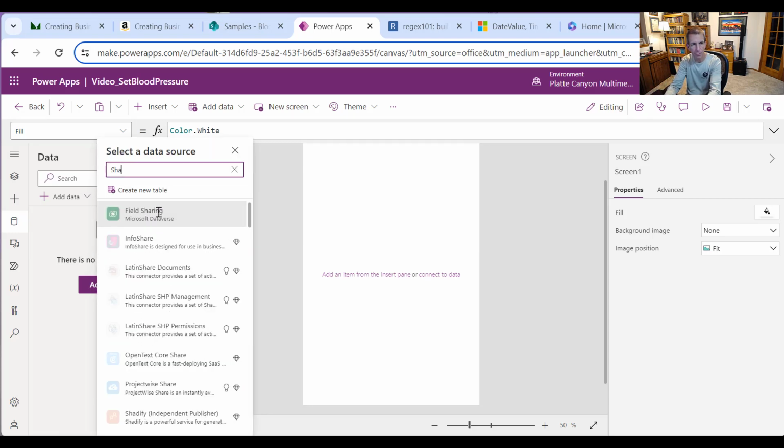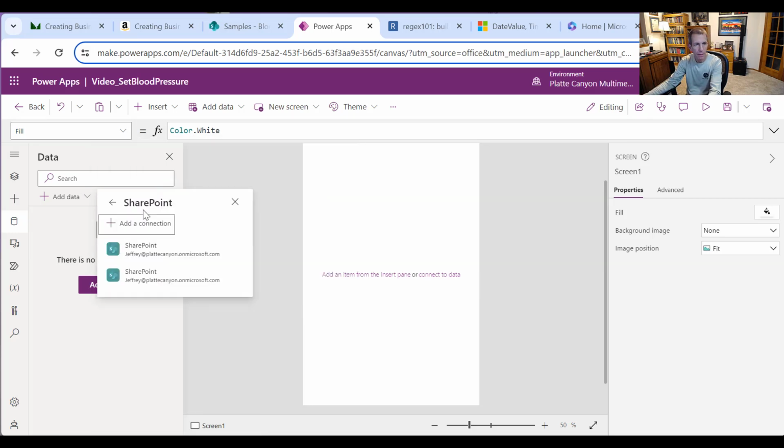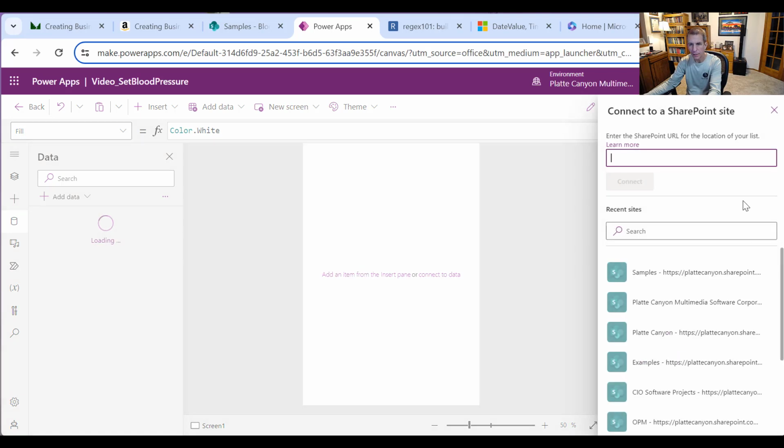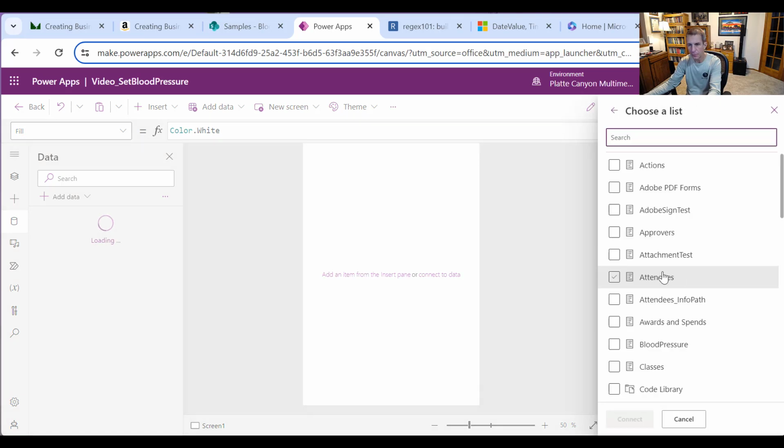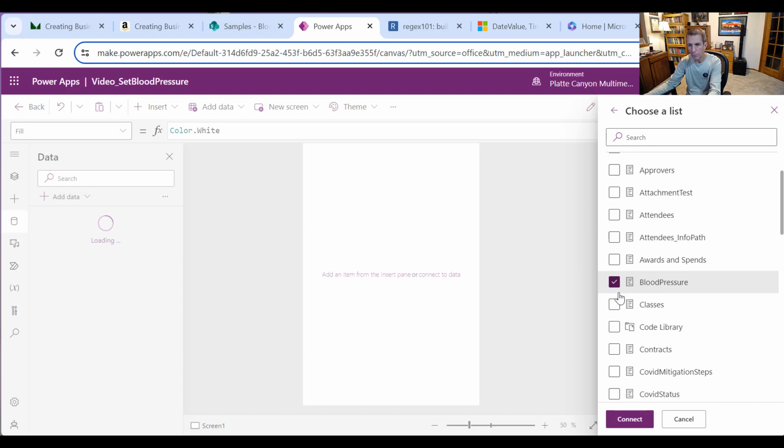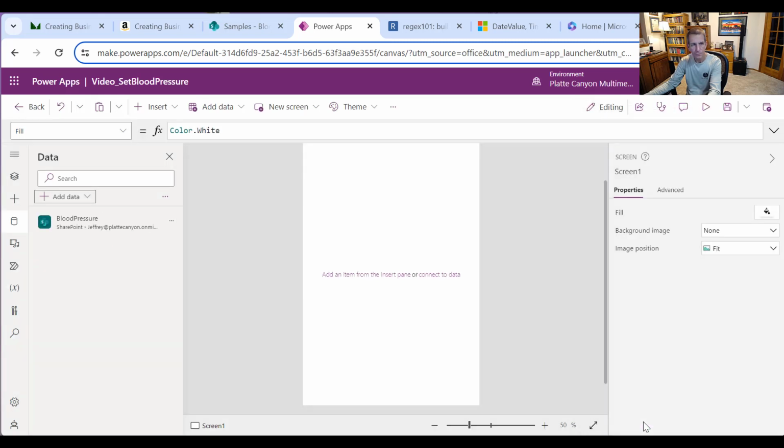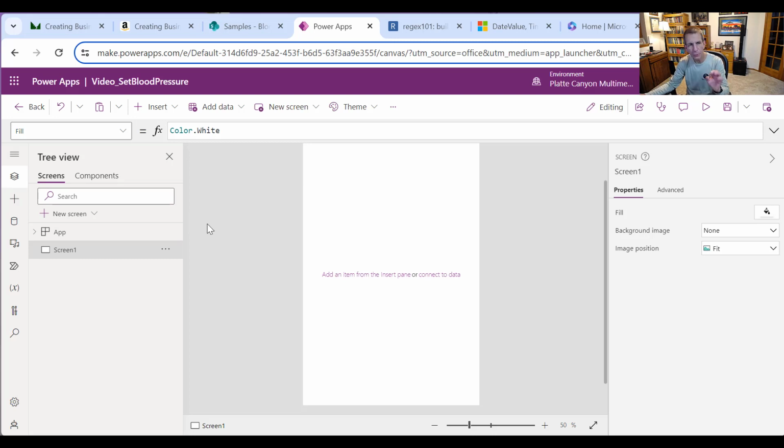First thing we want to do is add data, sorry. Now I want to type in SharePoint, and I'm going to connect to our data. So it's in my samples and my blood pressure. And now we just want to build it. What I'm going to do is build the absolute simplest version first, and then we'll make it a little more complex.